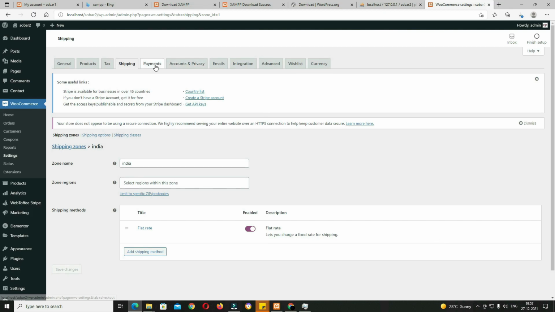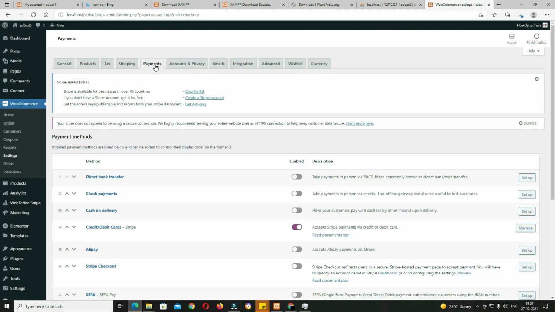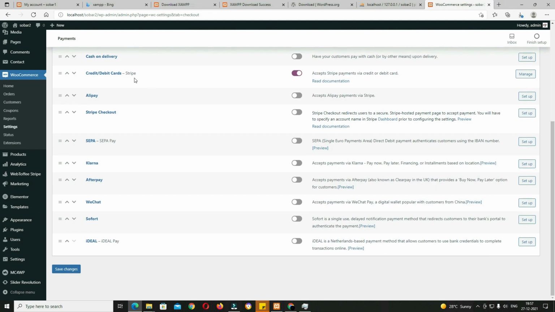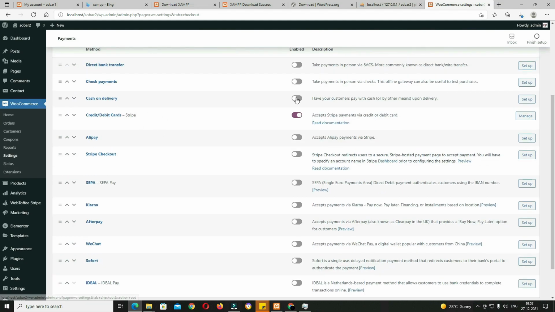Next, what you have to do is come to the payment method. It is one of the most important steps. Suppose you want to enable the cash on delivery option, so just enable that. By default it will be disabled, but you have to enable it. Next, enable the credit card / debit card option, and also enable this Stripe checkout option. After that, click on the manage option of the credit card / debit card, this one.